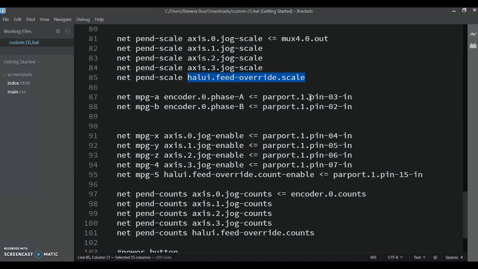Then I linked my encoder pins. You'll see here that on my one it's parallel port pin 3 and parallel port pin 2 in the wrong order. I did that because I didn't feel like rewiring my encoder once I'd installed it. It was moving the wrong way, so I just literally switched these instead of rewiring.